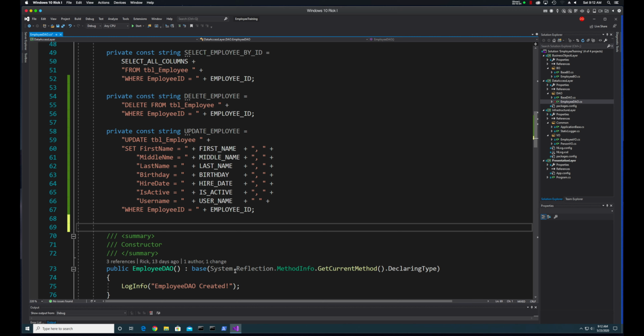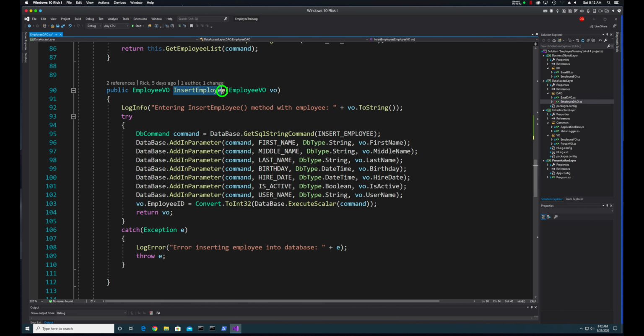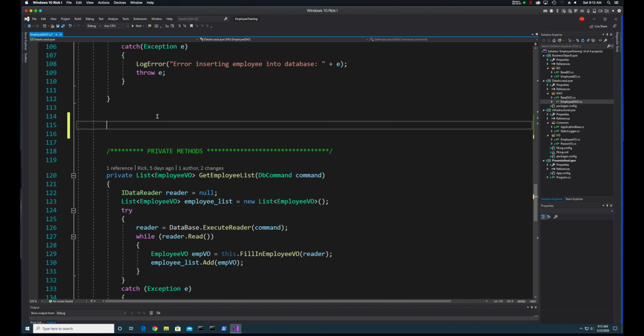So let's go ahead and head down to our methods. Here's where we have our insert employee method. I'm just going to come right below that and create a method, starting off with the access specifier public. When I delete this employee, I think I want to probably return nothing. So this will just be void. The name of the method will be delete employee.